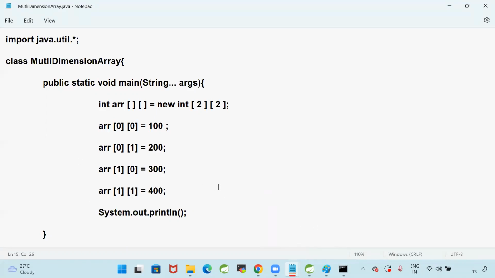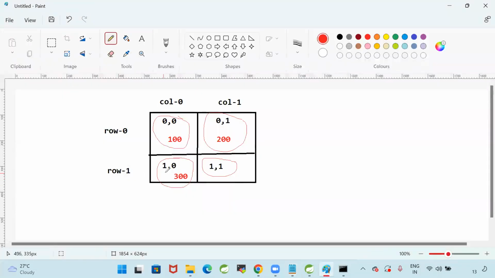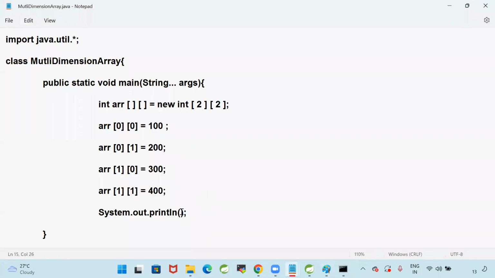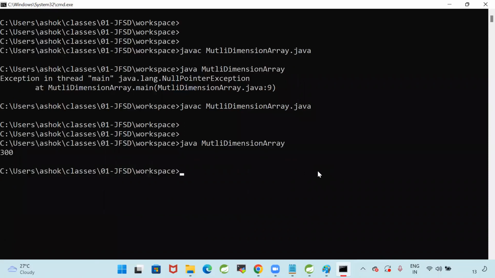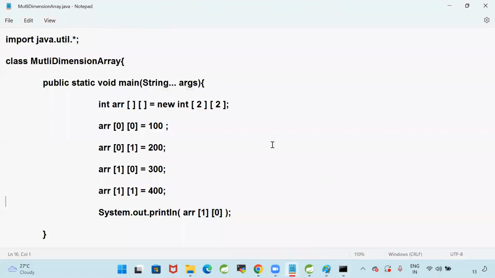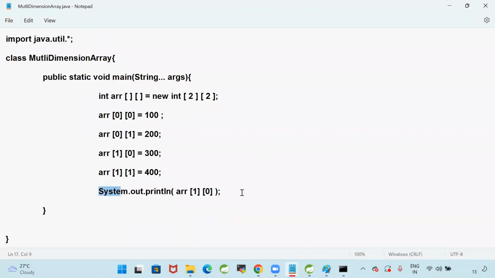All right. So now I want to access the data which is available in row 1 and column 0. How can I get that? System.out.println of array of row 1 and column 0. So if I write like this, what is the output? 300. Row 1, column 0 data I'm trying to access. Javac MultiDimensionalArray.java, java MultiDimensionalArray. We are getting 300. Okay, this is fine. I'm able to get the data of the particular row and column.